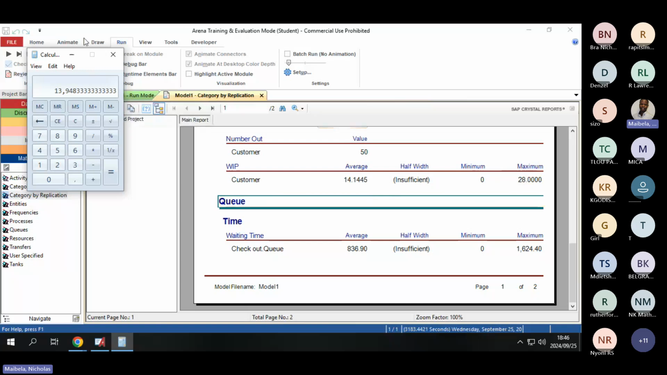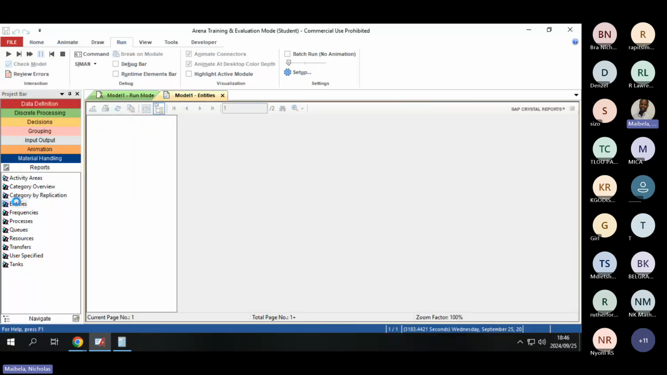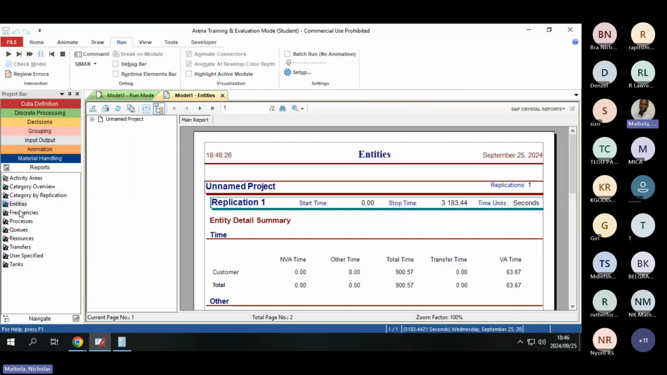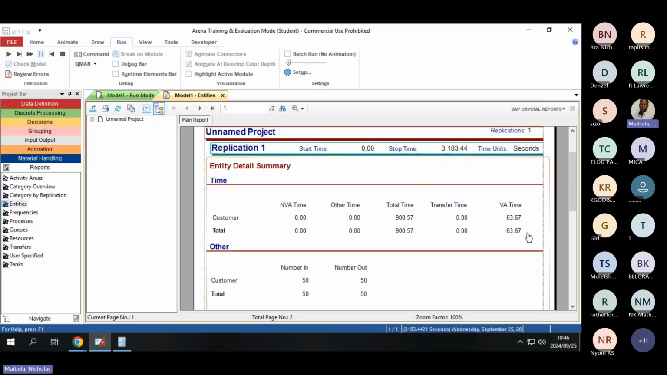So we can explore other report. We can explore under entities. Let's see if there's something we can explore.